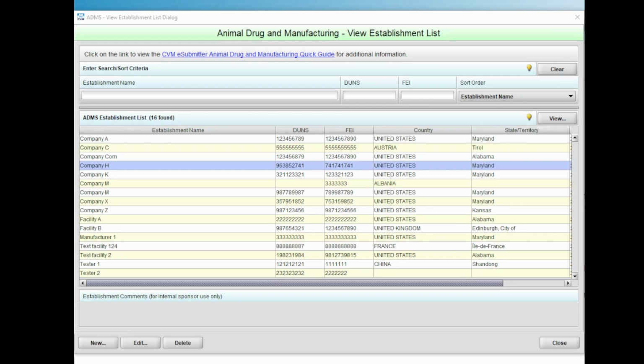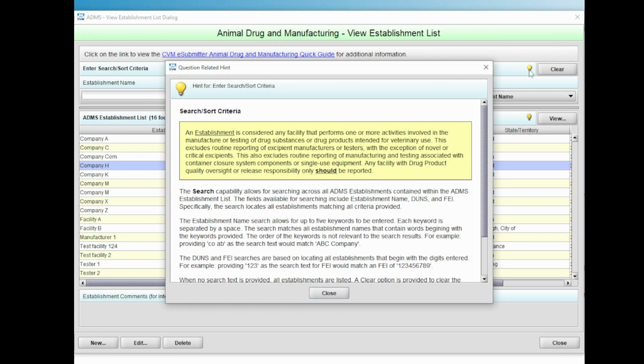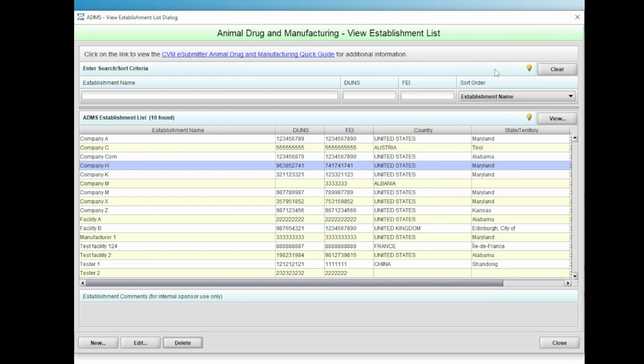The search capabilities are located at the top of the screen. As you can see, it is possible to search by establishment name, DUNS number, and FEI number. Again, there are light bulb icons throughout the page, which when clicked, provide helpful hints about the adjacent field.